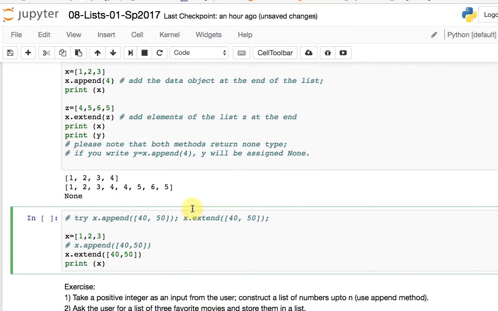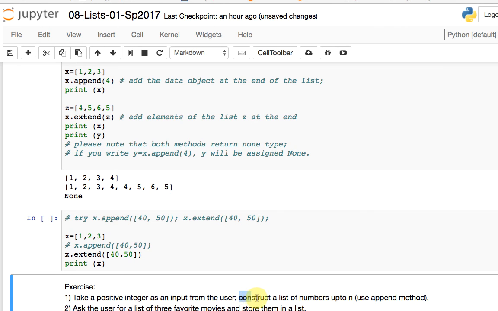So what I'd like you to do now is maybe try to perform 2 additional exercises. The same problem as before. Take a positive integer as an input from the user, and now maybe earlier, we didn't know about append, so we solved the problem using a different way. Now I want you to solve the same problem using the append method. And finally, second question. Again, this should be fairly simple. This is just for your practice. A lot easier than question number 1 here. Ask the user for a list of 3 favorite movies and then store them in a list.